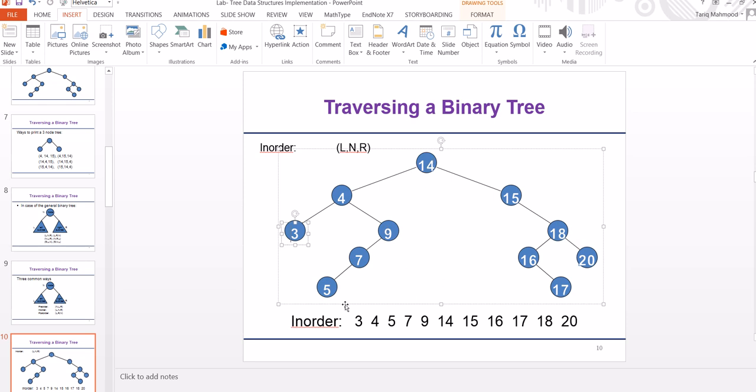So this is the node and this is its left subtree. First the left subtree is printed, and now we will print this right subtree. So we come to 15. When we come here, first we need to look at the left side. There is nothing there. Then 15, and then the right tree, which is 18. We look to the left, and then again left, nothing. We print 16, then right 17, then 18, and then 20. So this is what is named in-order traversal.